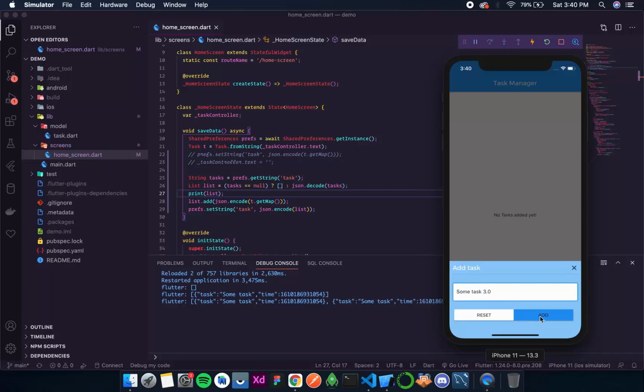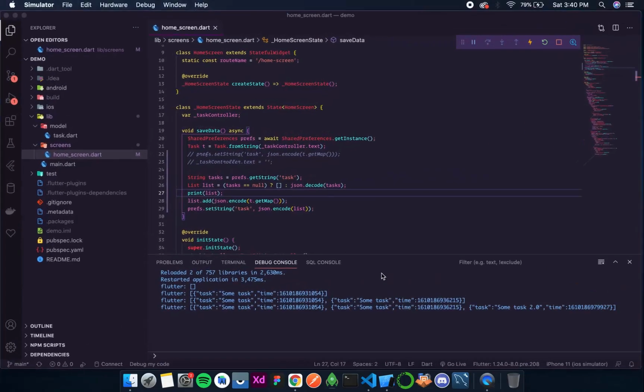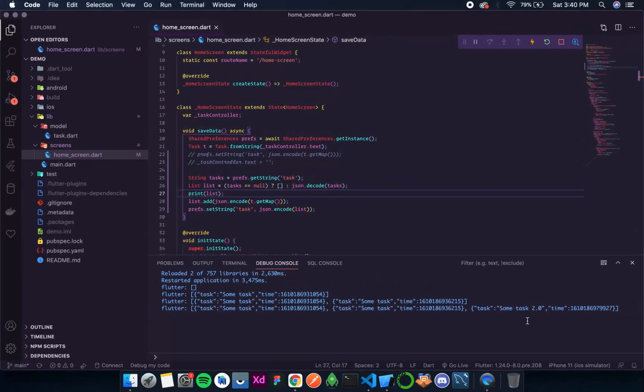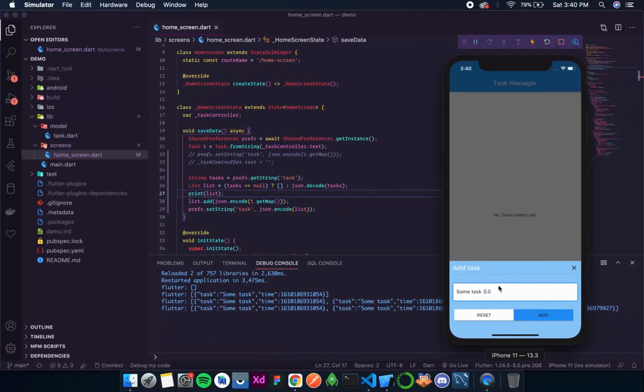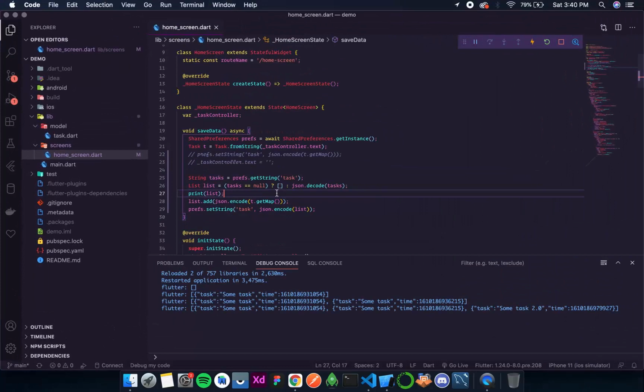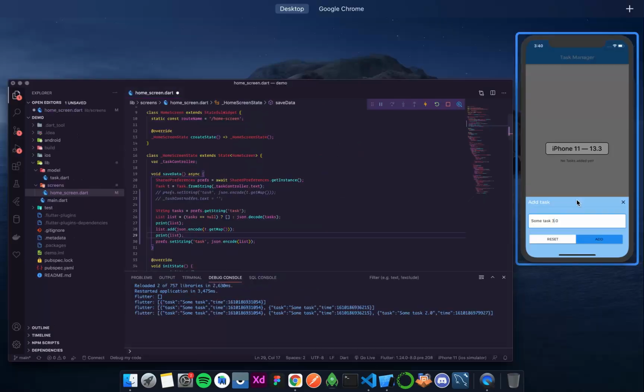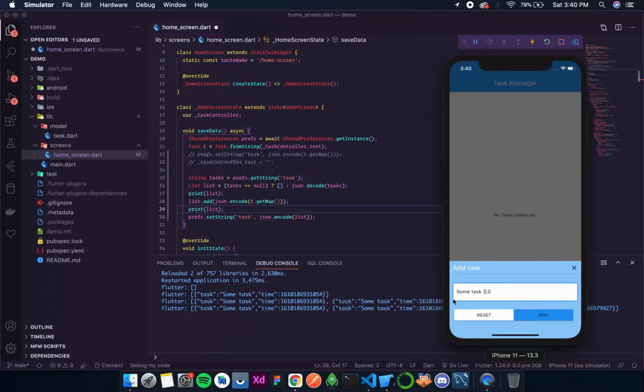So let's see, and if I click on add, so I get some task 2.0, and then this 3.0 is also added, but since the print statement is before the adding thing there, that is why it is not printed. Now I can make it in both ways. So now once before adding, once after adding, we can see everything.